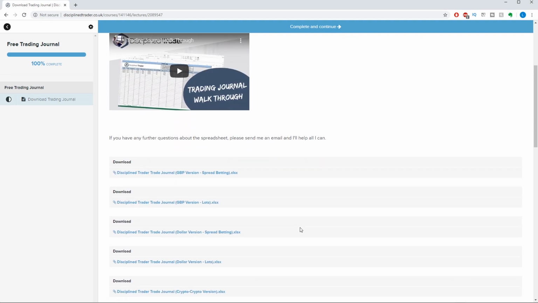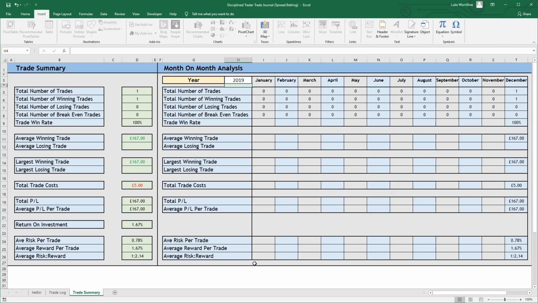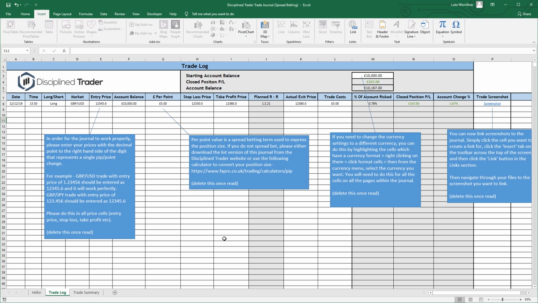Do with them as you please, and like I say, if you come across anything that's not working as you want it to, just let me know and I can have a look at it. But that's it. I really hope you find the journals useful.